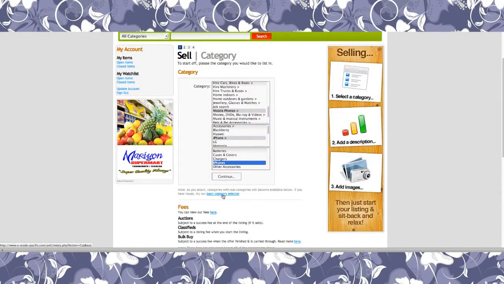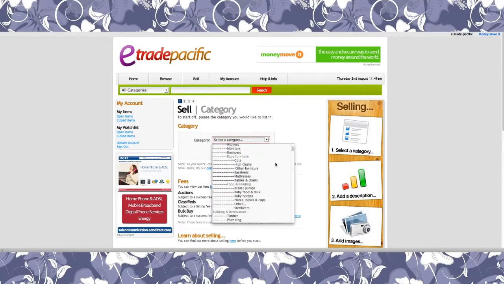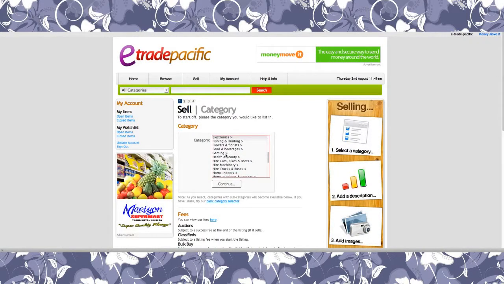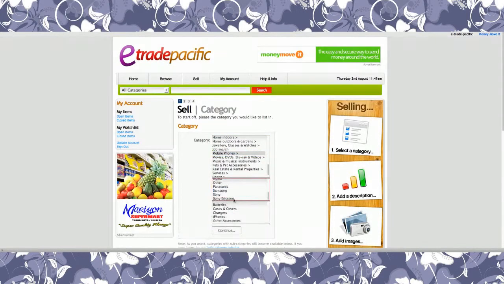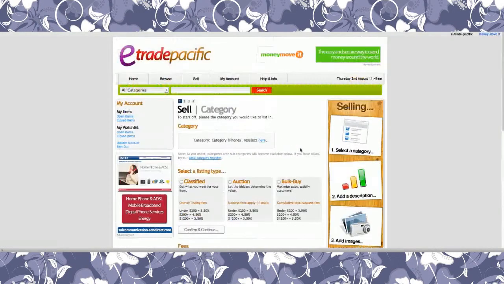Now, if you've got an older browser or you don't have JavaScript running, this won't work, so you'll need to click Basic Category Selector, and that'll bring up a basic box that'll allow you to select your category. It is quite long, so you'll just have to hunt through it, but it works in case the quick selector doesn't work for you. So we'll just go back to it again and reselect our category. So I am mobile phones, iPhones, and I will click Continue.